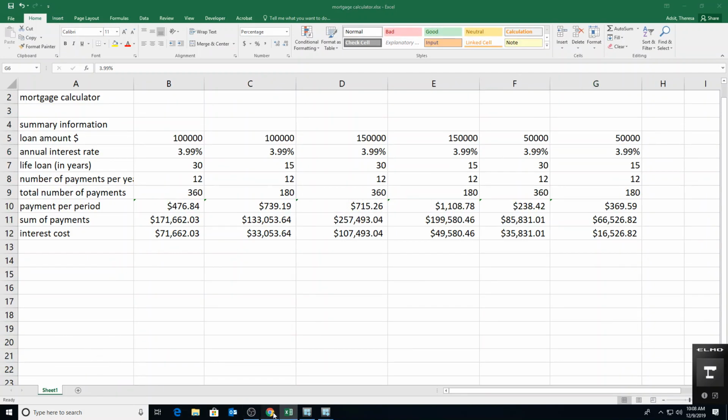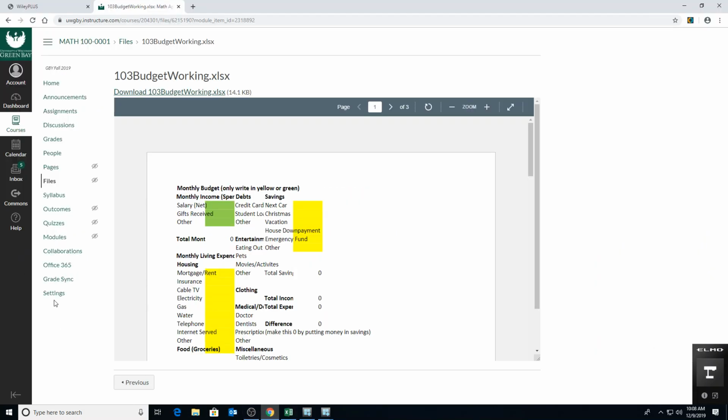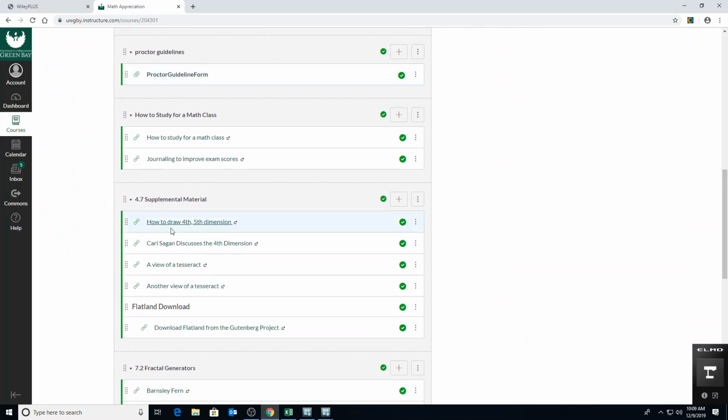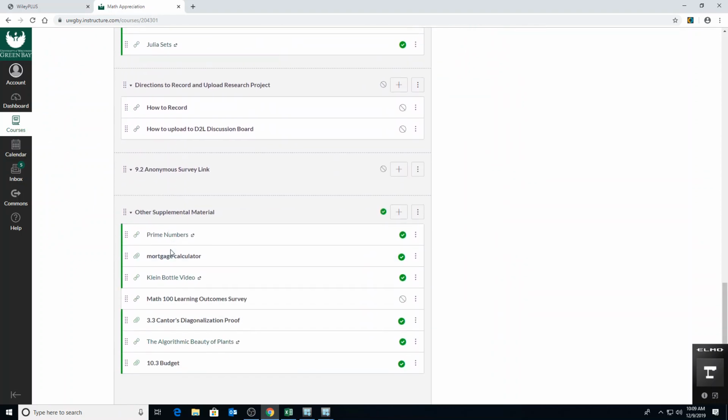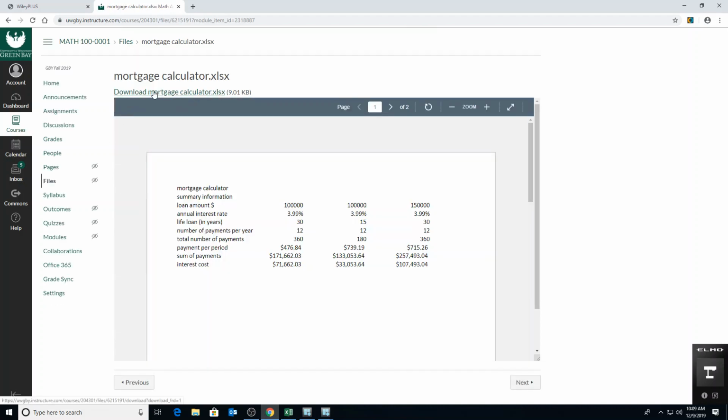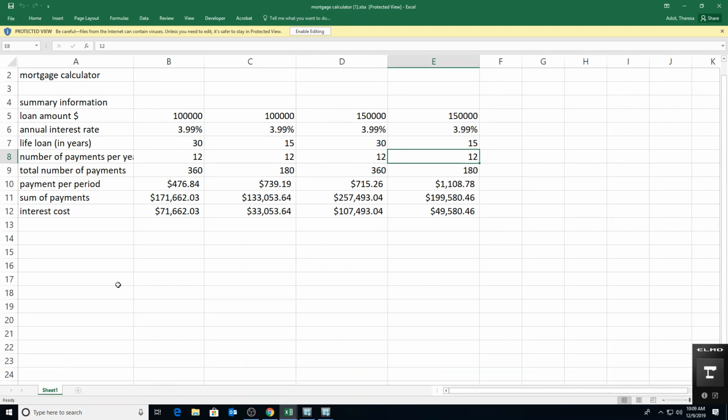So back on the Canvas homepage, I have another tool for you that you'll want eventually, but maybe not right away, but it's nice to have. Your mortgage calculator. So that also needs to be downloaded. I wanted to show you the difference in paying off your home in 15 years versus 30 years. You'd think to pay your home off in 15 years would be twice the payment, but it's not.